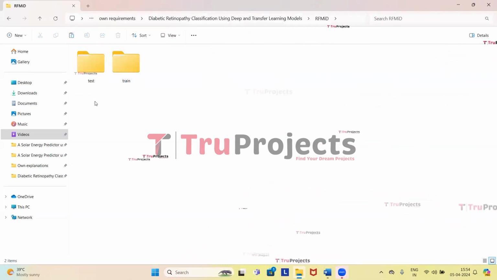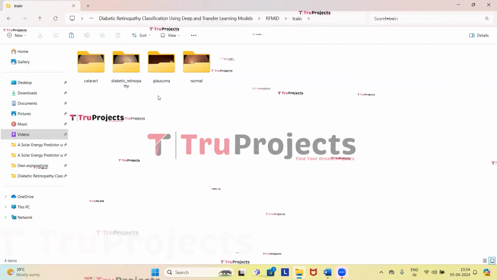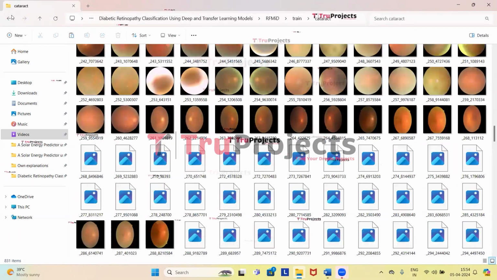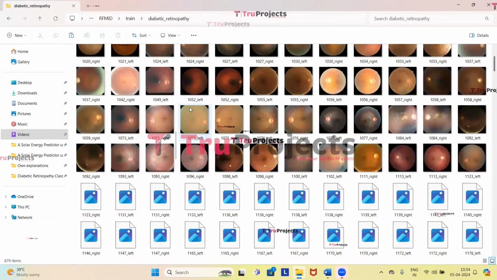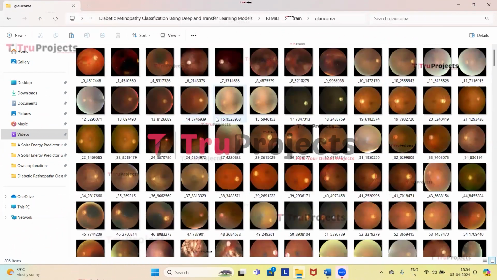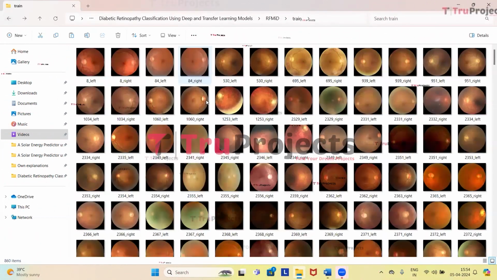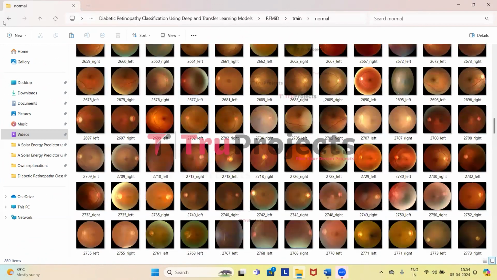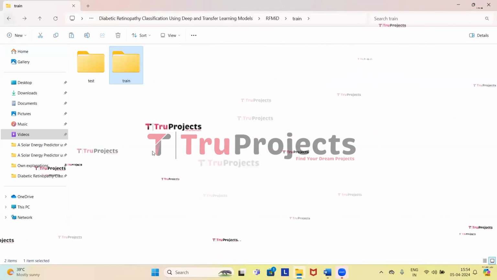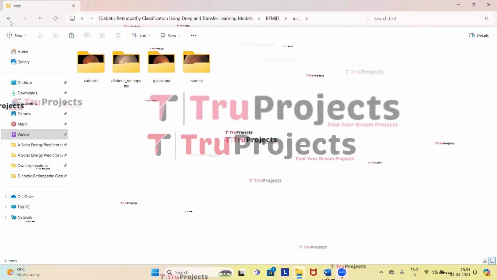Here we have a train folder and a test folder. Coming to the train folder, we have four different classes of eye diseases. One is cataract, where we have retinal images related to cataract. In this folder, we have diabetic retinopathy disease images. Here we have glaucoma related retinal images, and here we have normal retinal images. We train all these classes on all the proposed algorithms. Here also, in the test folder, we have all four different classes.